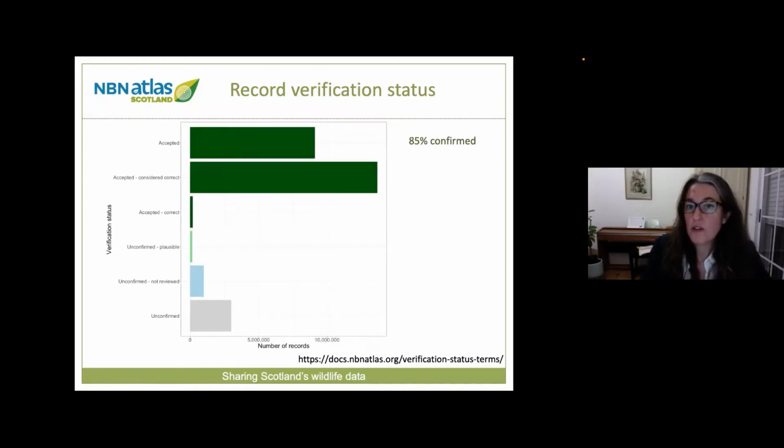And record verification status. So 85% of the records on the Scottish Atlas are confirmed. They have a status of accepted, considered correct, or accepted correct. So these are the terms that iRecord use, that we adopted after the Atlas was launched. So there are 3 unconfirmed terms on the Atlas: unconfirmed plausible, unconfirmed not reviewed, and plain unconfirmed.